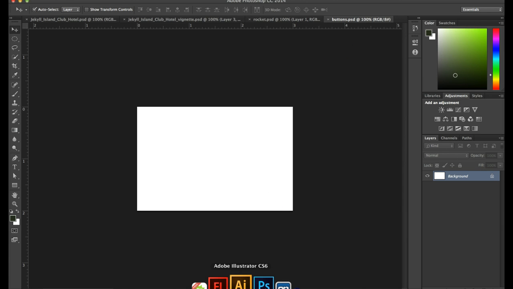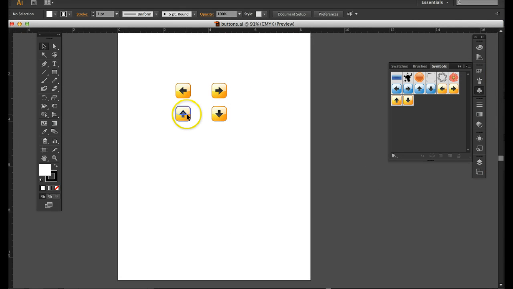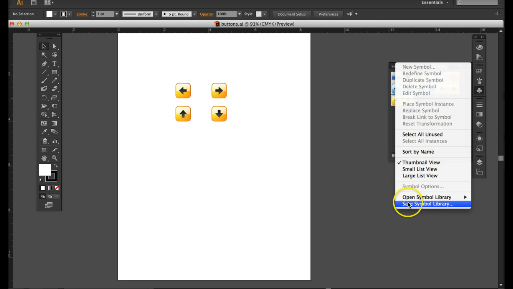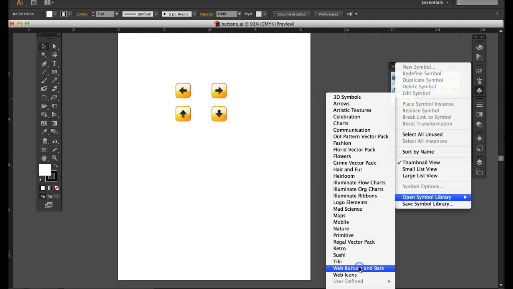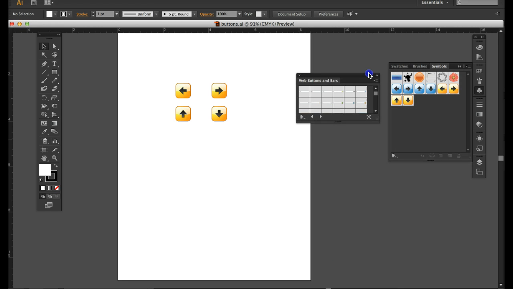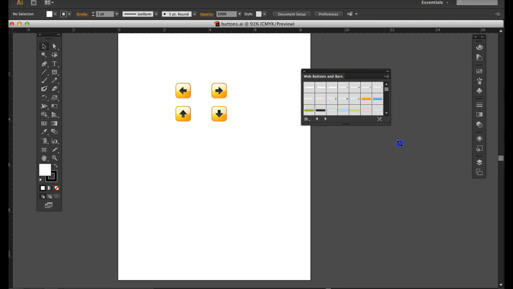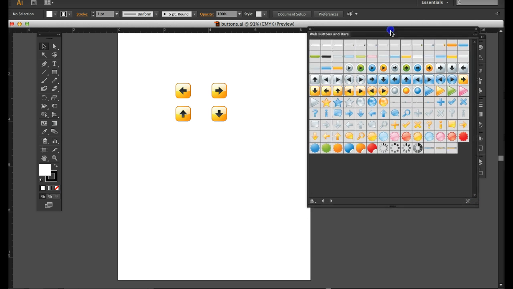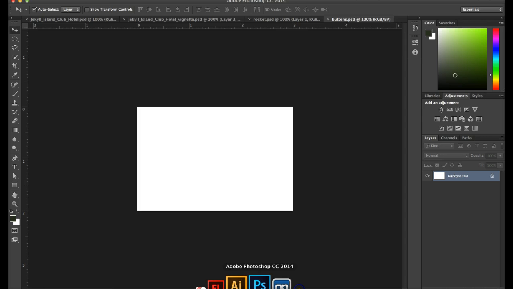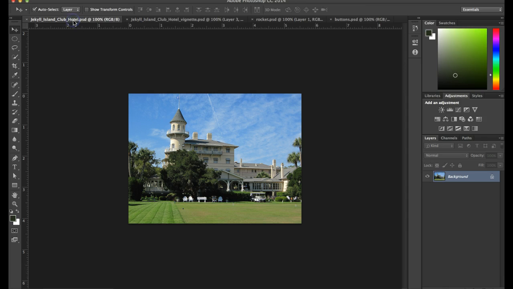Where I'm going to get the buttons is in Illustrator. I actually found these buttons in the Symbols panel. I went to the Symbols library and got web buttons and bars, and they were in this panel. I dragged out some blue ones and some yellow ones, and I put the yellow ones on top of the blue ones. We'll get to that when we get there. So those are the 4 images we're going to work with. Let's start with Jekyll Island.